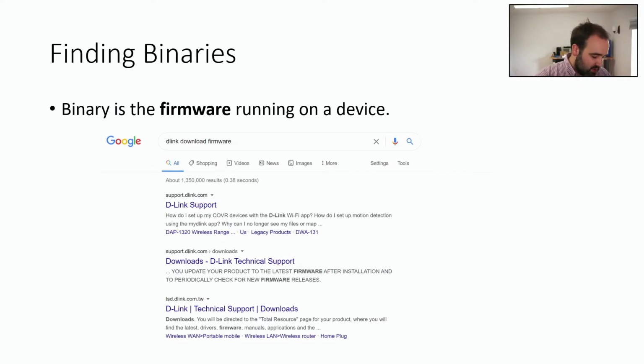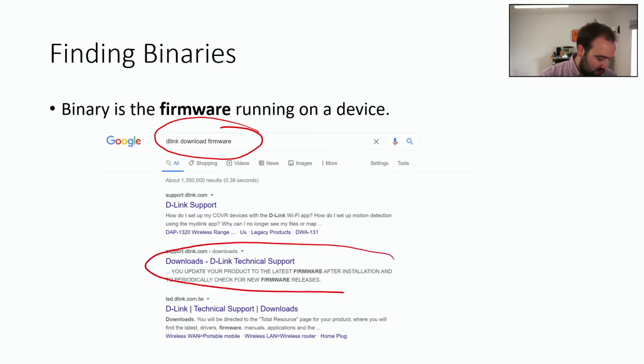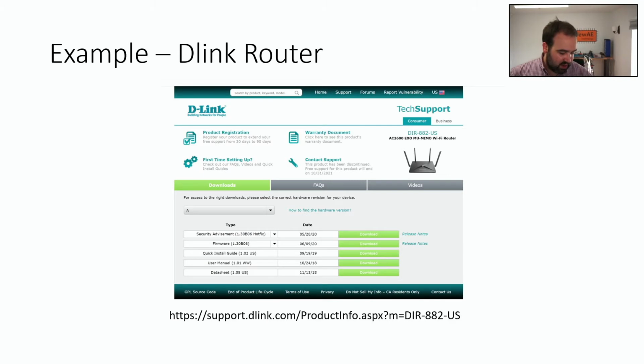If you just get a firmware update, this might include the raw file that was running on it. Now it's more common that they're compressed or encrypted. If you look at older devices, it's very common that the complete firmware of the device is what you download. So if I just Google D-Link download firmware, they'll give you the latest firmware for lots of these devices. So you can pick a device.